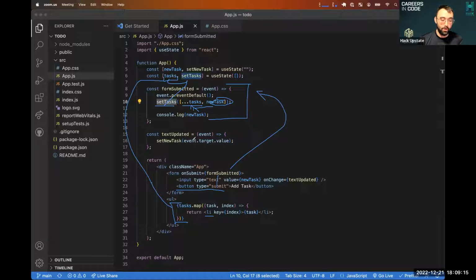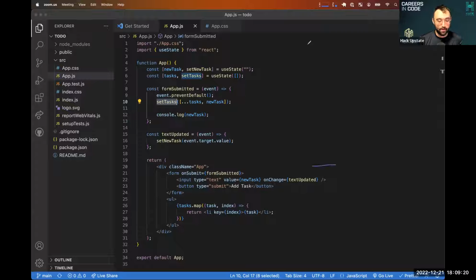But you want to draw a line, right? This is really a 3-step process. 4-step process. 1, they typed something into the input. 2, they submitted the input. 3, we updated all of the tasks to include the new tasks. And 4, we figured out based off of the new tasks what needs to show up for each one of them. Okay. 1, 2, 3, 4.